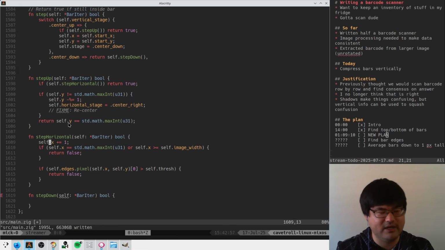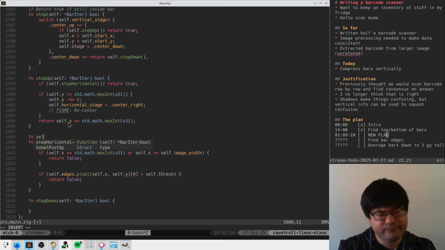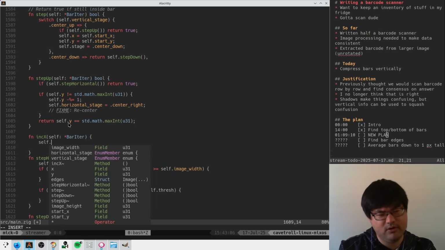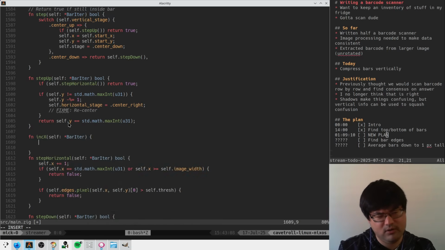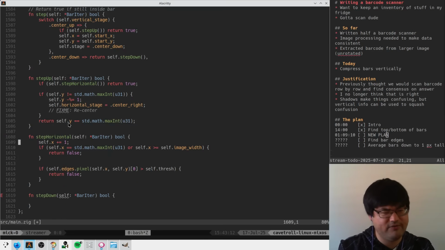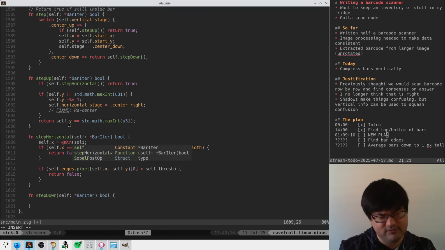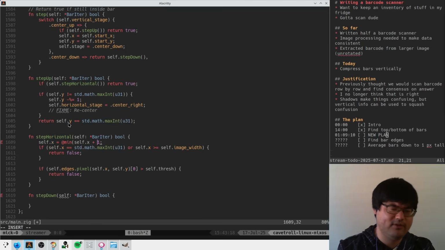Okay, I think I understand. We need to increment x. Okay, we're getting somewhere. We're getting somewhere. So, I guess we can do this. Self x is equal to the minimum of self x plus 1 and the image width.